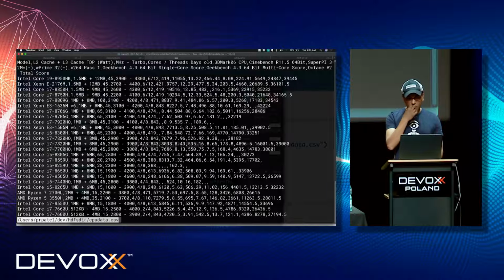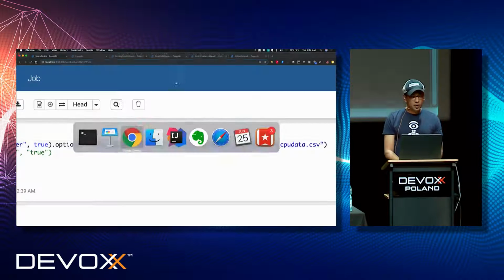You can see that what we have here is a header row that has the model of the CPU, and then some of the characteristics, how much cache does it have, how fast is it. And then we have numbers, for example, for different CPU benchmarks. So in this case, the first number for the 3D Mark CPU is 419, this number right here. So this is what we're going to import into our Zeppelin notebook.